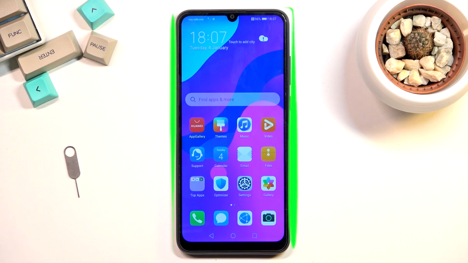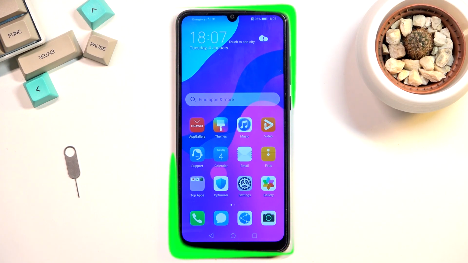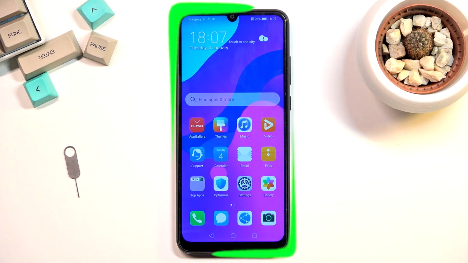Welcome. In front of me is a Honor 9A, and today I'll show you how you can record screen on this device.